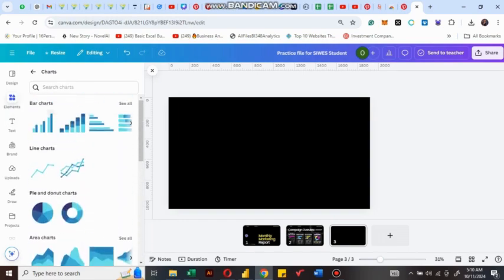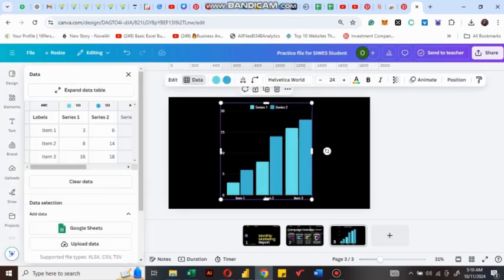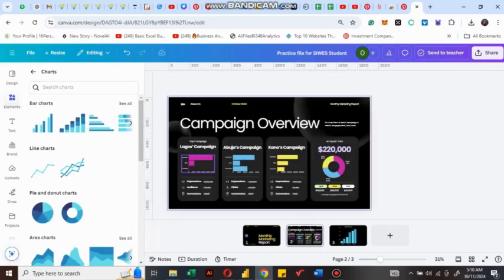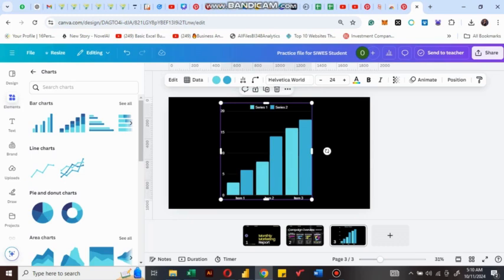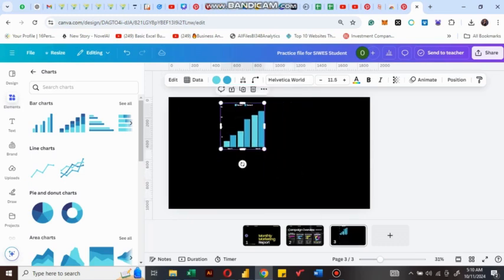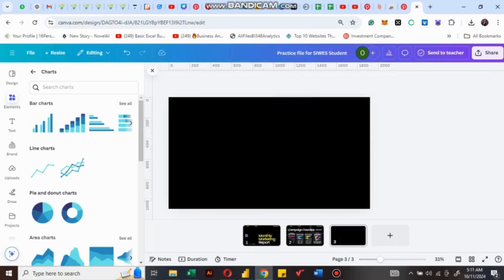If I pick any one of them, let me try, for example, I pick this first one. All the settings that we saw here, when we click on this, it's going to be showing here too. You cannot do any of the settings the way you want. You cannot resize your chart the way you want. So I'm going to delete this chart. That's just by the way. Let's go back to our design.